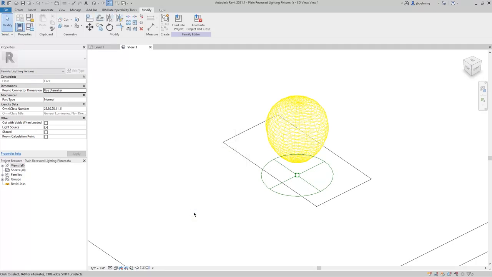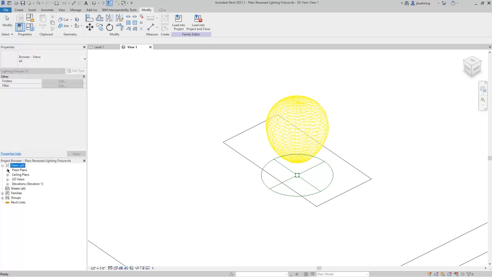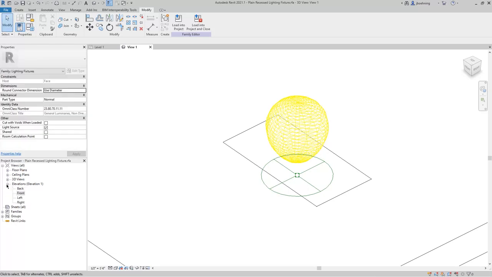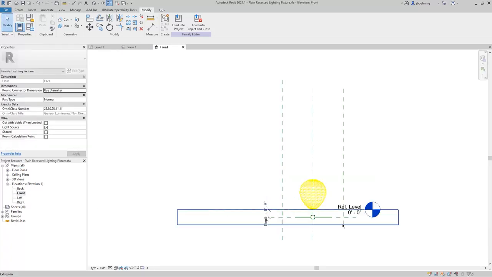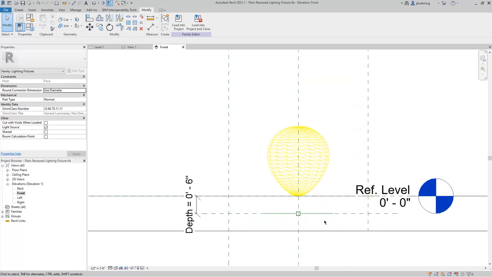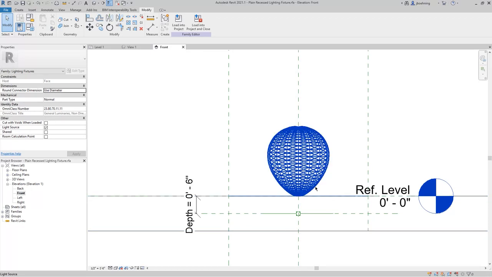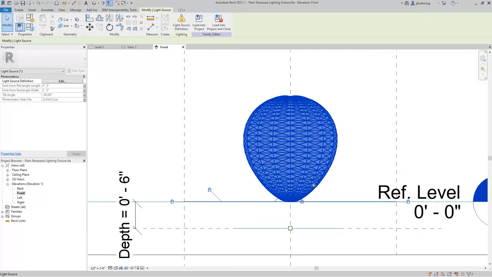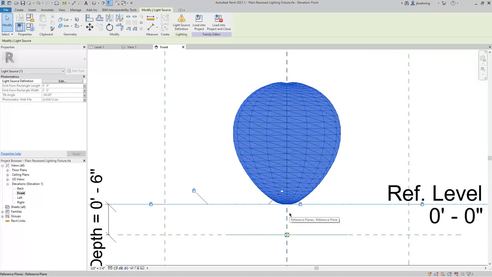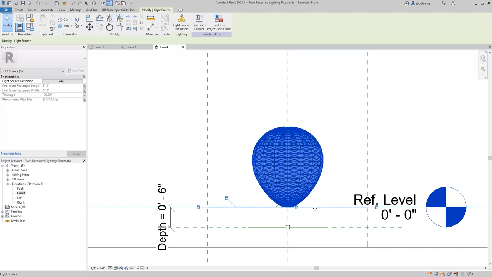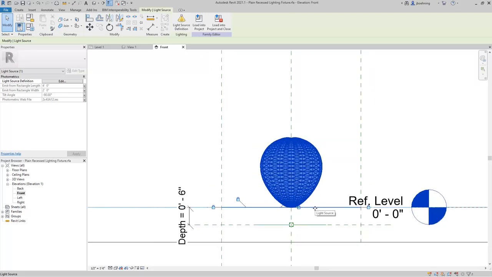I'll click OK to close the dialog, and then in the project browser I'll expand Views, expand Elevations, and then I'll open the front elevation view. Here you can see the extrusion, which defines the face for the face-based family, and the light source. Now, a common mistake when placing light sources is that they are placed inside the geometry of the lighting fixture, or they're placed inside of something.